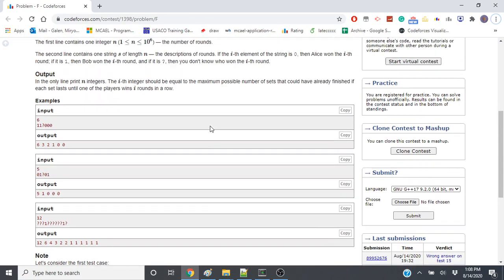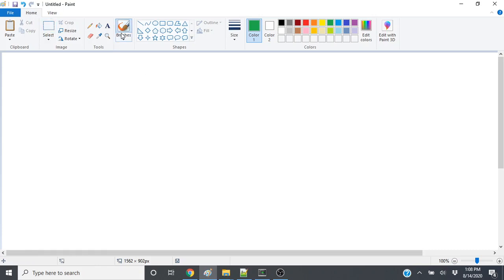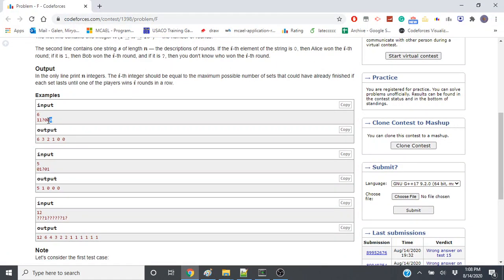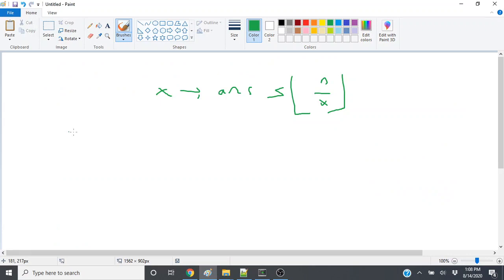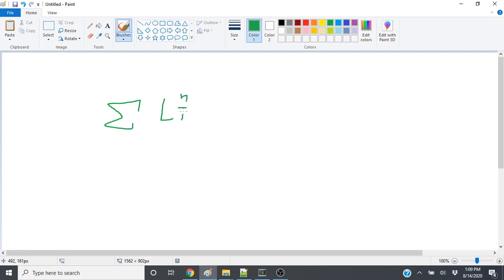So therefore, the answer for an x is at most floor of n over x, because that's the amount of substrings you can take. If x is 4, you only have 6 characters, so the answer is at most 1. So therefore the sum of all of the answers is the sum of floor of n over i, which is less than or equal to the sum of n over i, which is O of n log n.